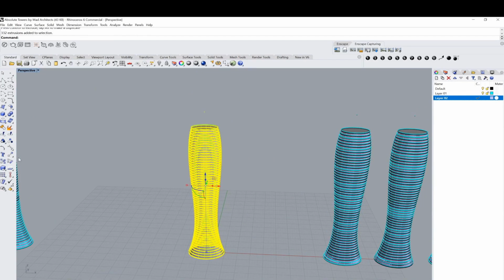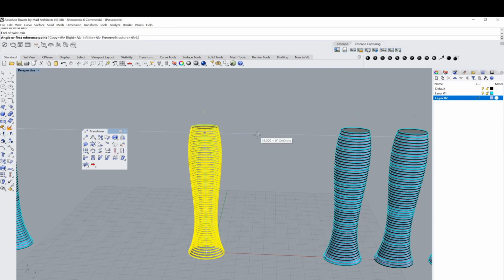Select all of your buildings and then we go twist command. Twist command is in transform option. And then we select twist. Turn off all of your control points here and we select the center from the bottom to the top. And we go maybe 270 degrees. Let's see.